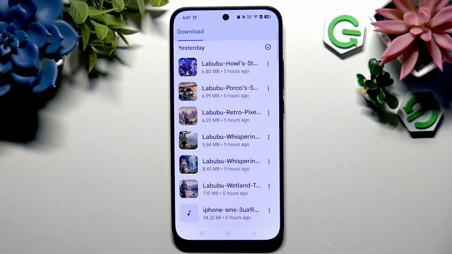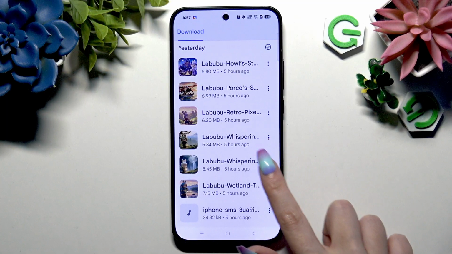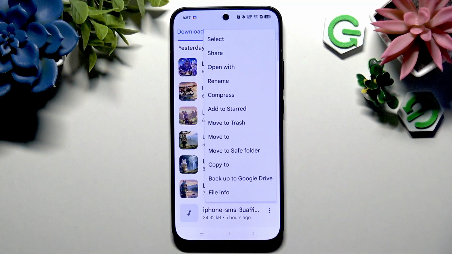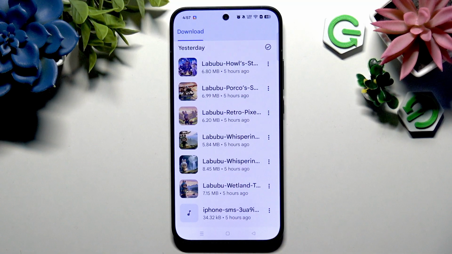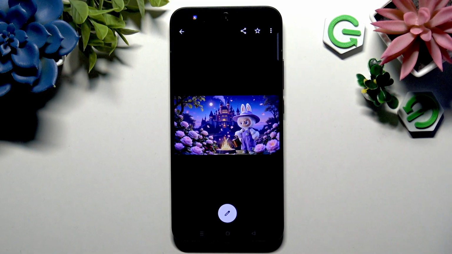To operate them, tap on those three dots next to the chosen one. Then do whatever you want to using all of those options from the pop-up. To simply open one of your downloaded files, click on it.